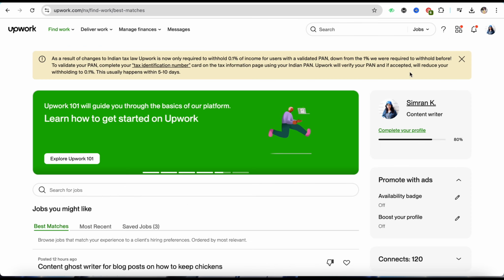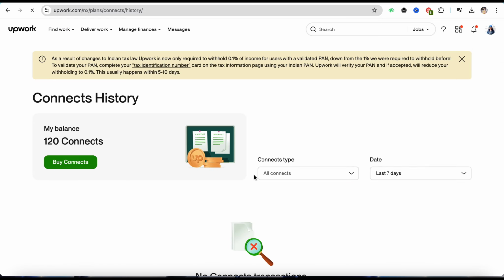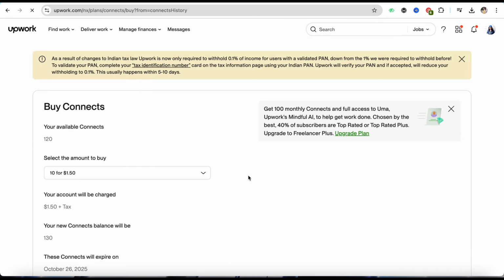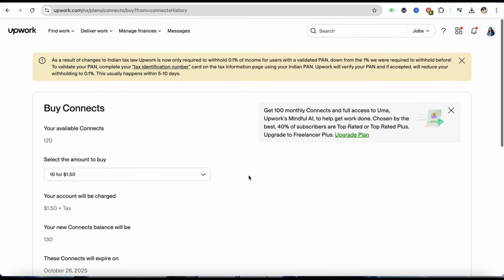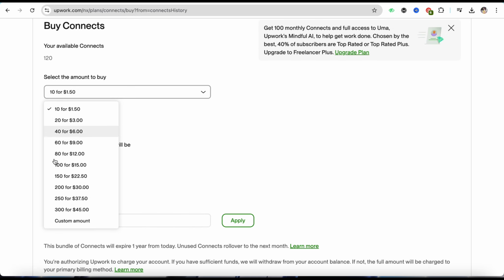Just add the extension to your Chrome, and after that come back to the Upwork official website, click on the profile section from the top right corner, and from there click on Connects. Over here, click on Buy Connects and scroll down, and first of all select how many connects and the amount that you want to buy.